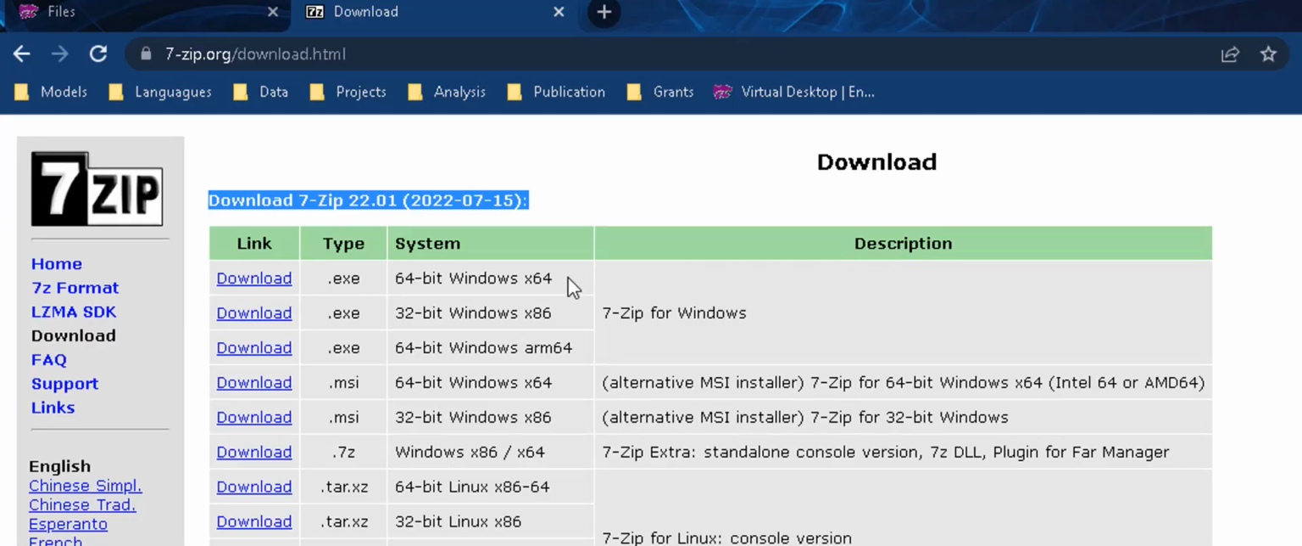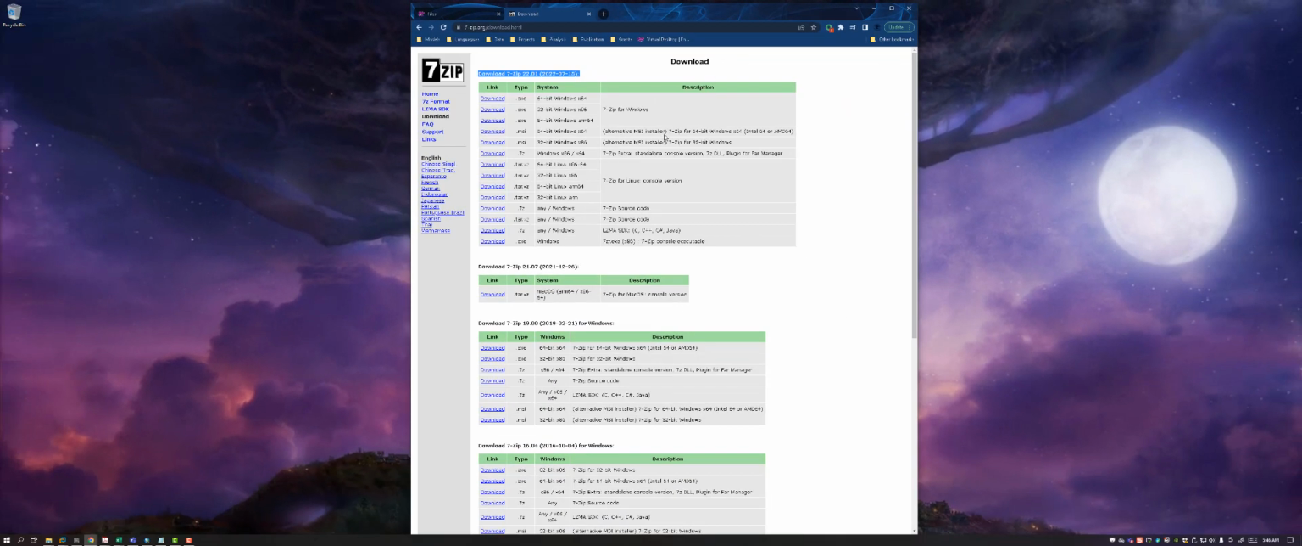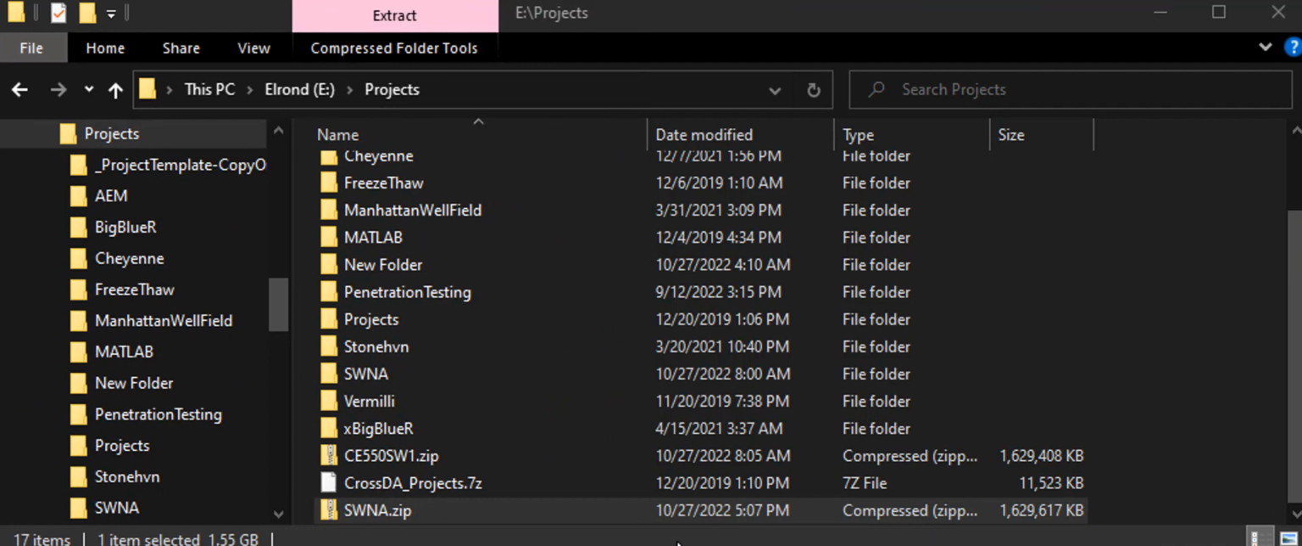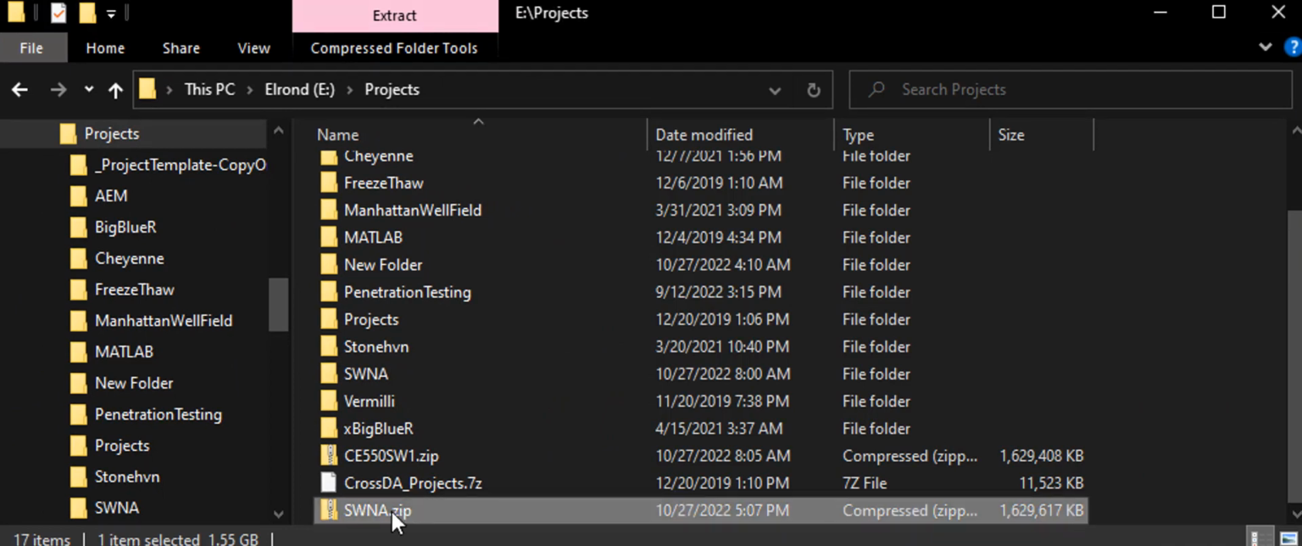It will also compress files for you, and it will work with Linux files and a wide variety of different kinds of files. So it's up to you if you want to use this. I recommend using it for unpacking very large zip files. Once I have 7-zip installed, the next thing I can do is go in here to unpack.